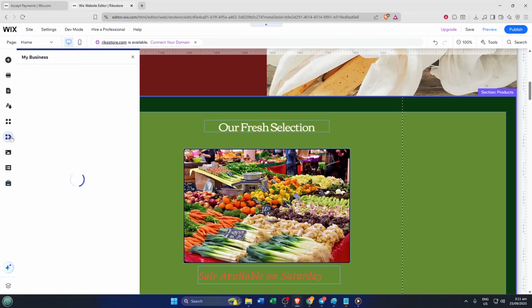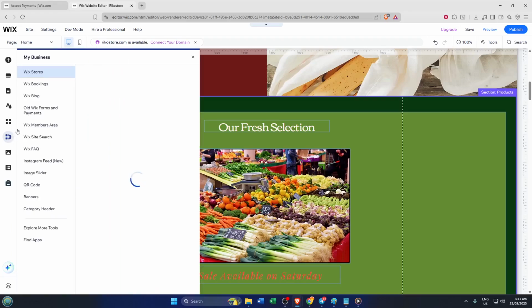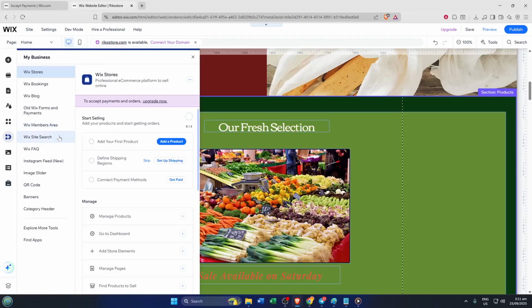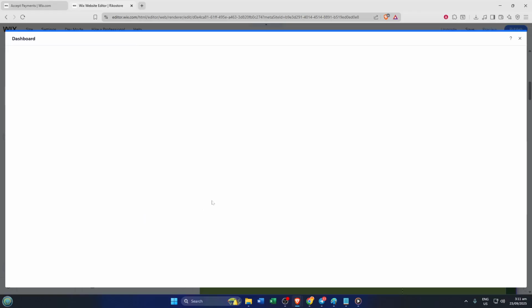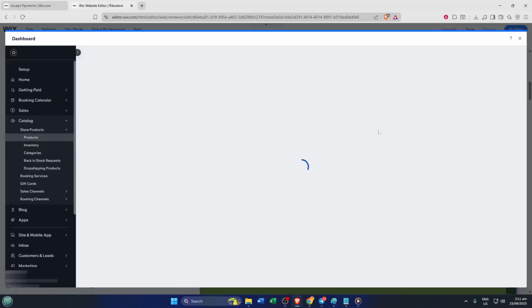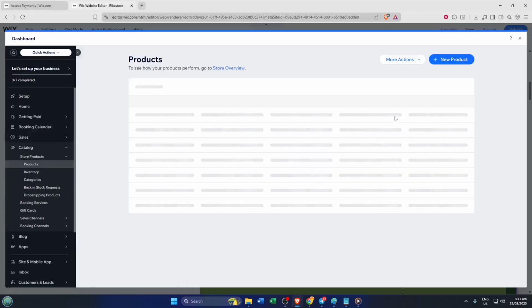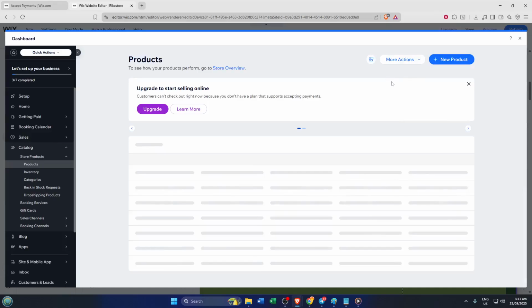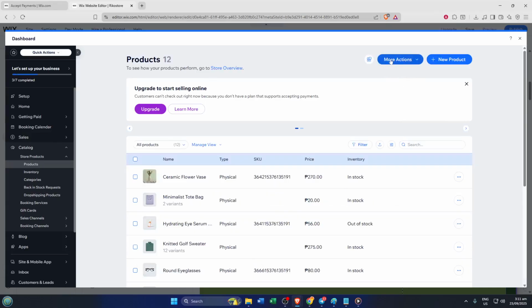Now, within the Wix store area, search for the option that says Manage Products. Think of this section as your product inventory shelf. It's where you control what's available in your store, update details, and keep everything organized and up to date. Once you're inside the Manage Products panel, take a look for a button or menu option labeled More Actions. It might be tucked away in the corner or under a little drop-down. Wix likes to keep things neat, so don't worry if it's not immediately obvious. Once you find it, click on Import.